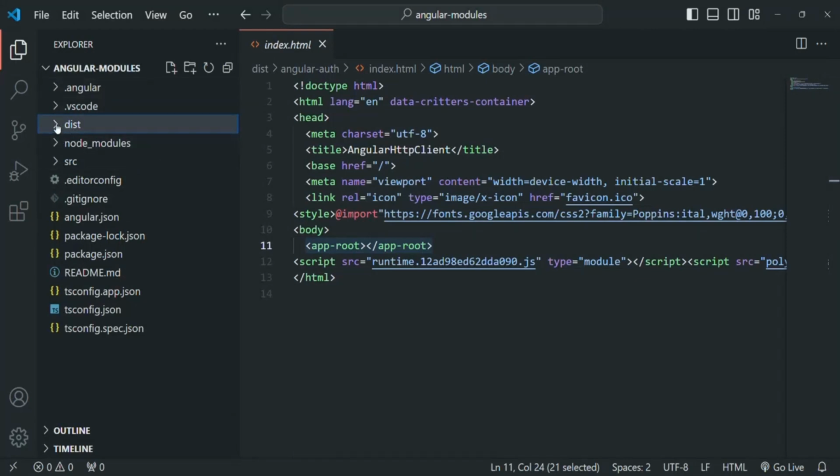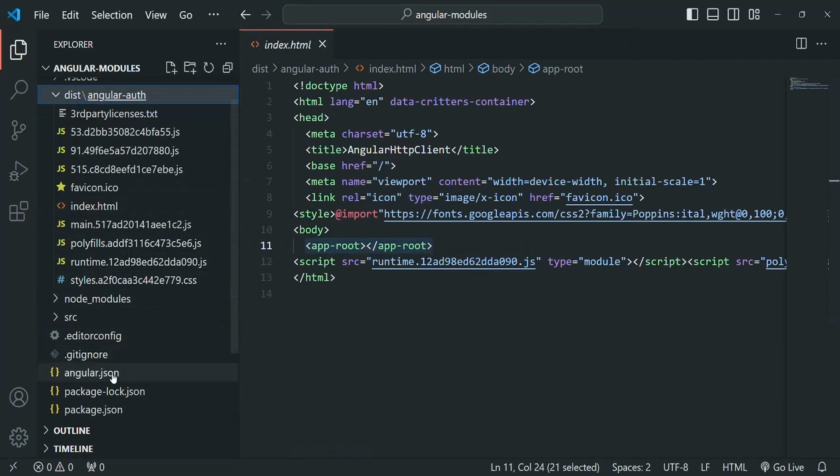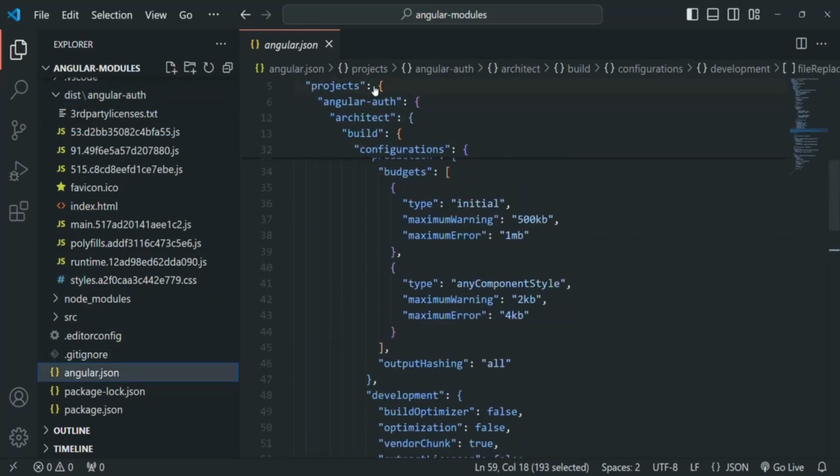So if I expand this dist folder, in there we have a folder with our project name. Now here you might ask why the project name here is set as Angular auth, but here you can see it as Angular modules. That's because if I open angular.json, there you will see that for the project, the name is set to Angular auth. That's why in the generated folder, the project folder name is Angular auth.